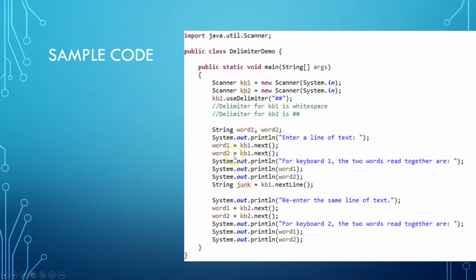I'm going to enter in a line of text. So word1, I'm going to enter keyboard1.next, word2, keyboard1.next. For keyboard1, the two words read together are, and it's going to print them out. And then it's just going to do String junk equals kb1.nextLine. What this does is simply take this keyboard object and consume the rest of the line, passing in an empty string.